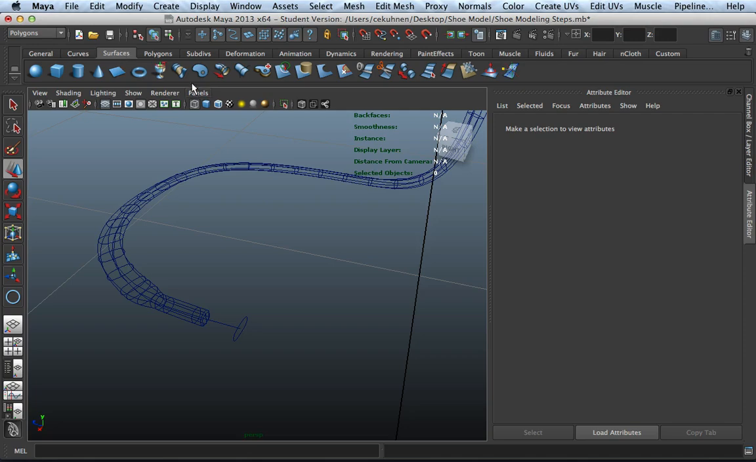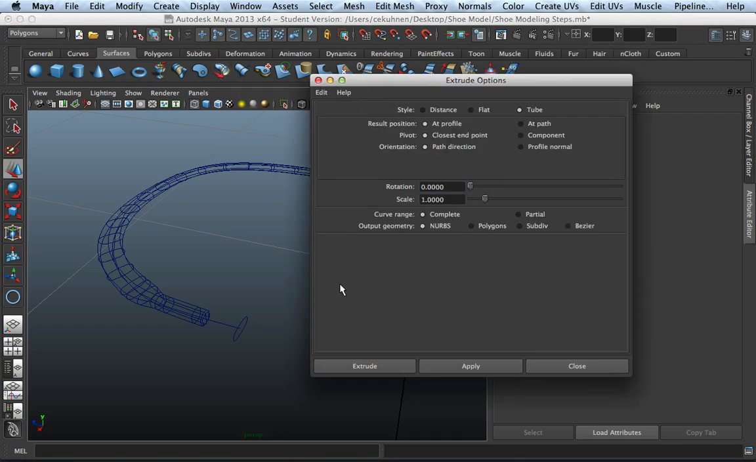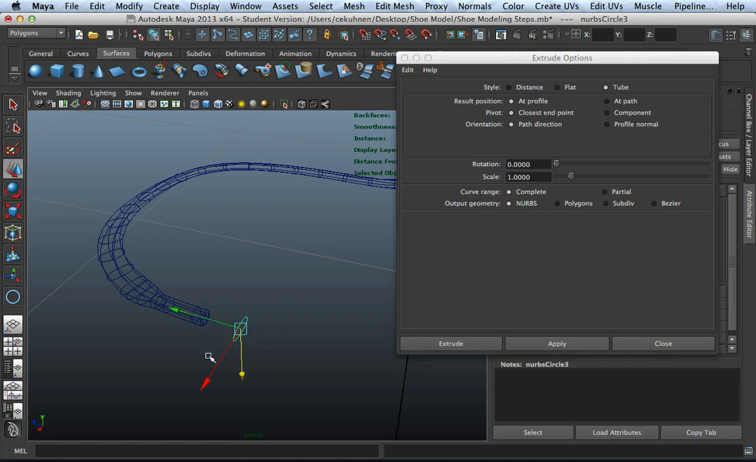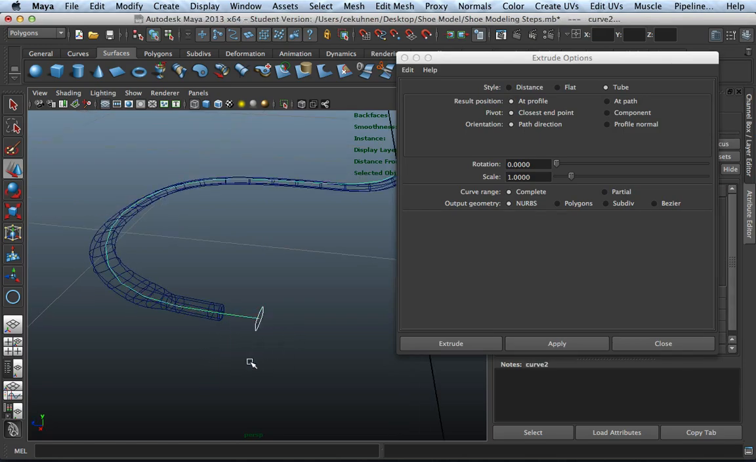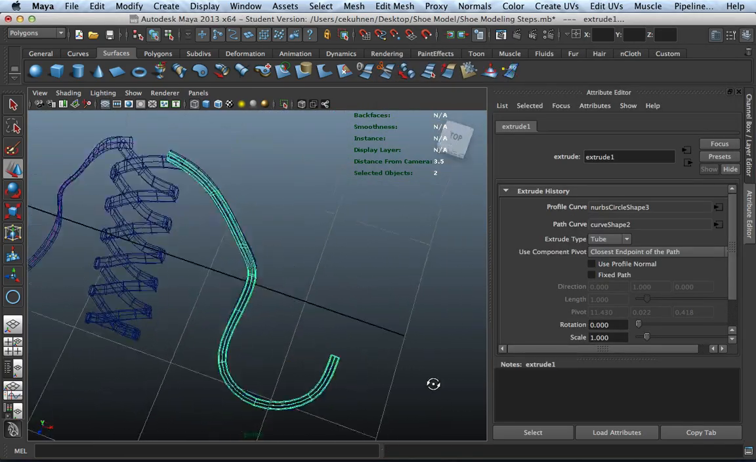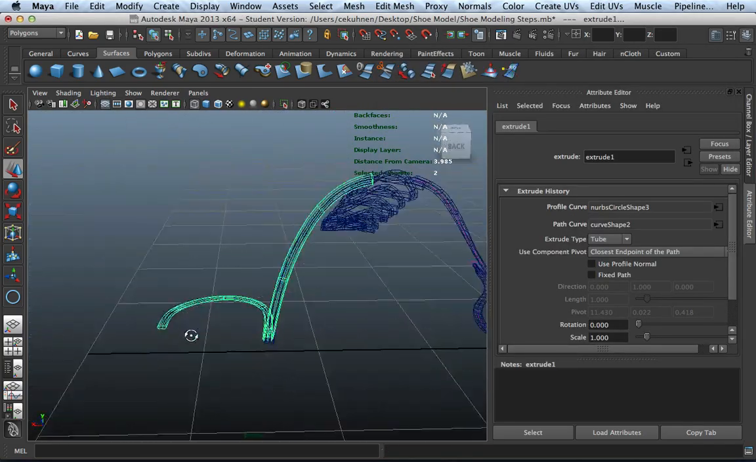So go to surfaces, there is the extrude command. Let's take a look at all the different options we have. So you want to select your profile, you want to select your path, and then let's click extrude. And there's now our NURBS surface.